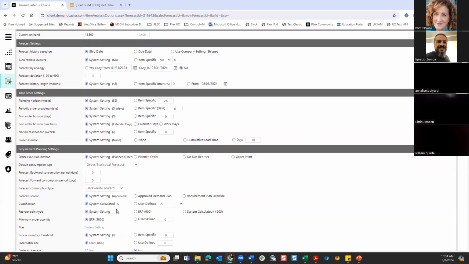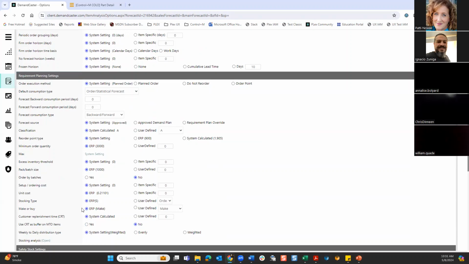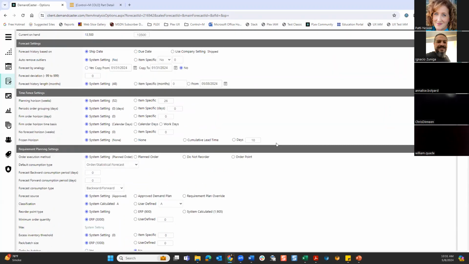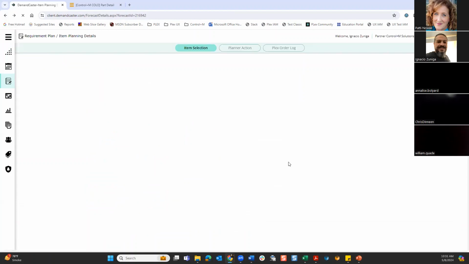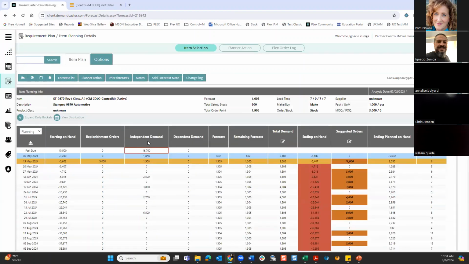This is also where we can specify if it's a make or a buy item, and the stocking type, if we want to have it make to stock or make to order. You know that when we put an item to make to order, it will only be built when an order is placed by a customer. We will not keep a safety stock. We will not be seeing any forecast for that part. So that's the only way we're going to be building or buying that part, when we have that make to order.